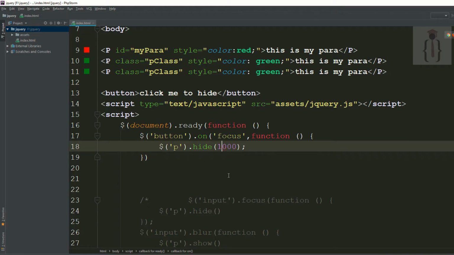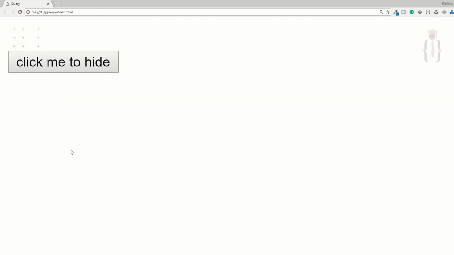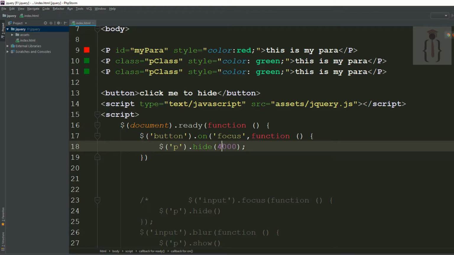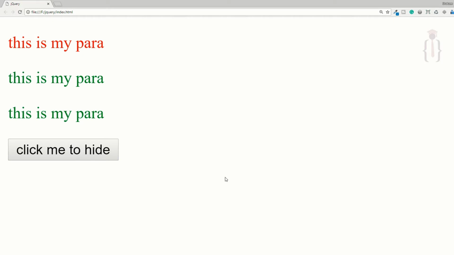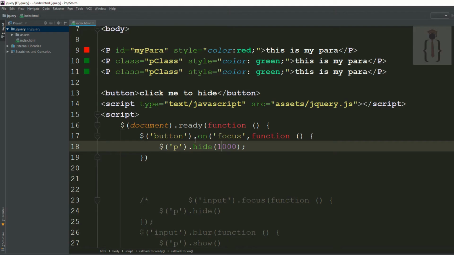So 2000 or 4000 means 4 seconds. That means hide this. So as you can see, it takes 4 seconds to hide this. If you are saying 1000, that means you are saying hide this in 1 second. Okay, so in this way your hide works.